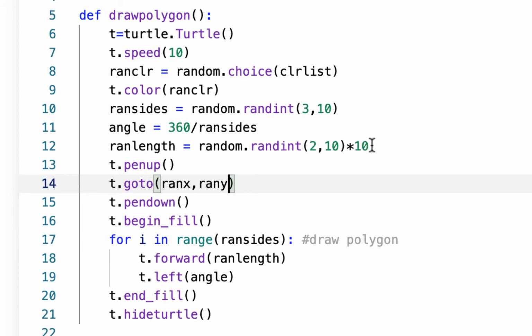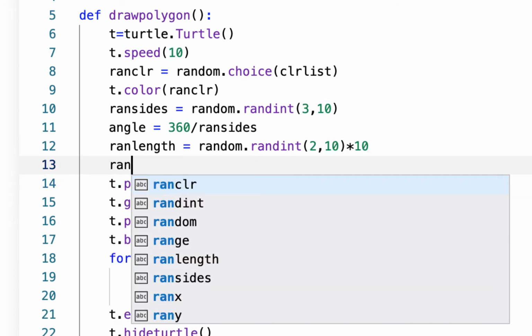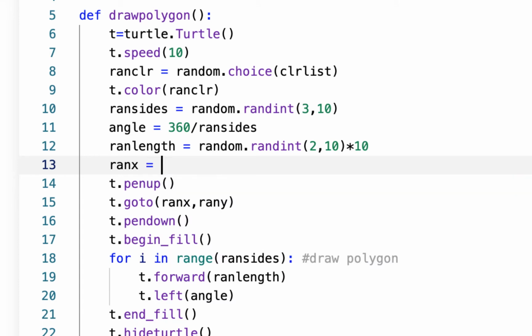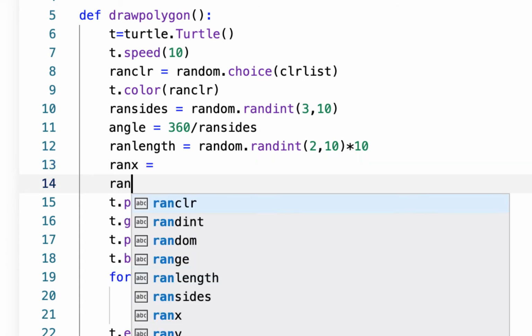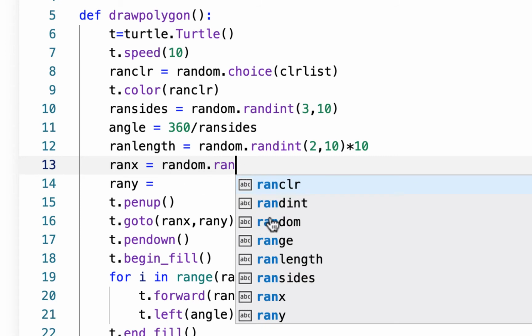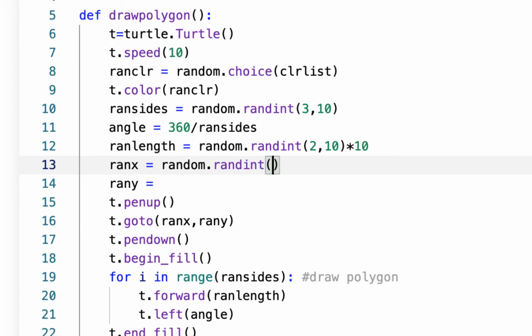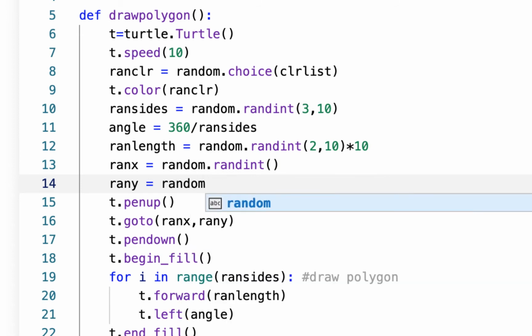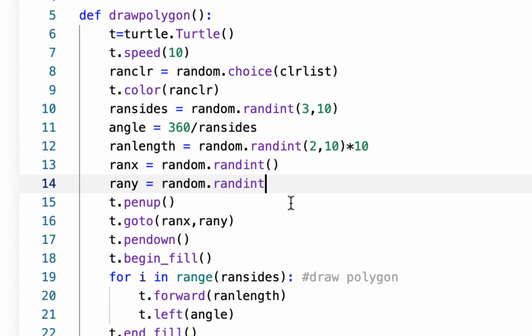The last thing we'll do here is define ran x, and we have to do two of these. You can't do them both together. So we'll do ran x equals, and then after this we'll do ran y equals. I didn't fill them in yet, but they're going to be numbers. So I'll do random.randint and leave that blank, and I'll do the same thing here. I could have done one and then copied it, and there's my randint.